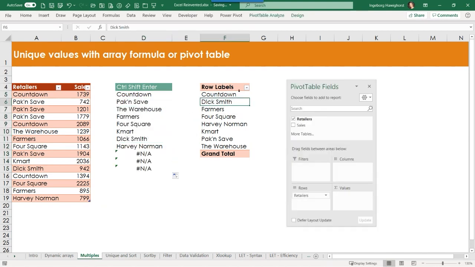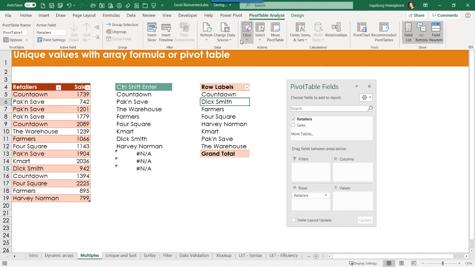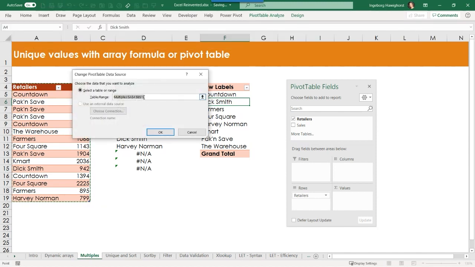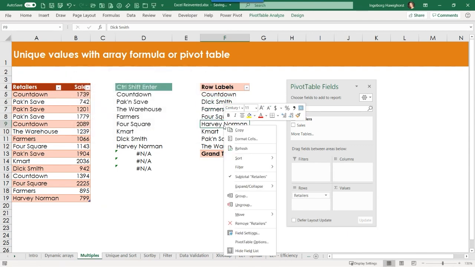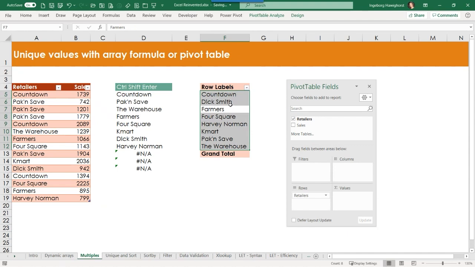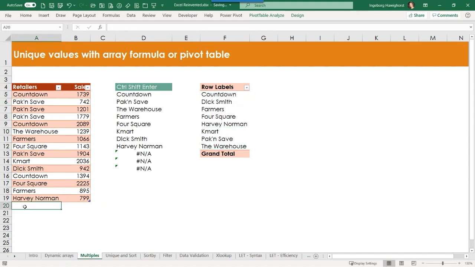And we can do a similar thing with the pivot tables. If I change the data source of the pivot table to be Table 2, then I can refresh the pivot table. And this is now looking at Table 2. What I can do now is add another retailer. So let's say Briscoes.